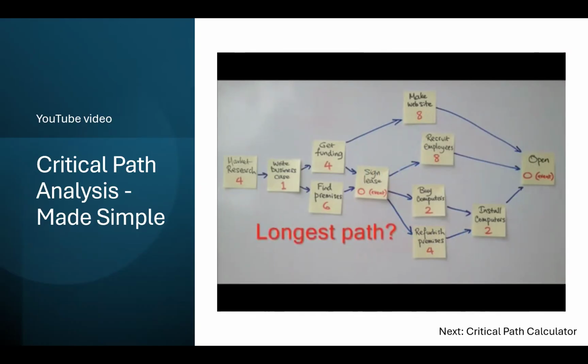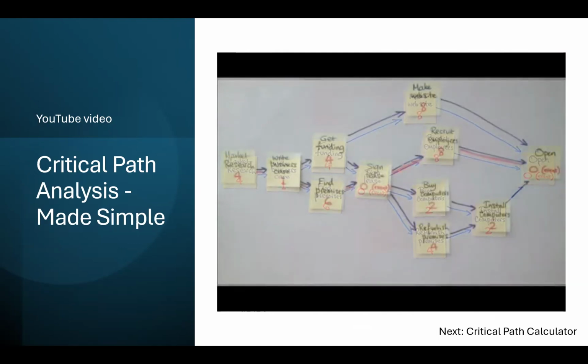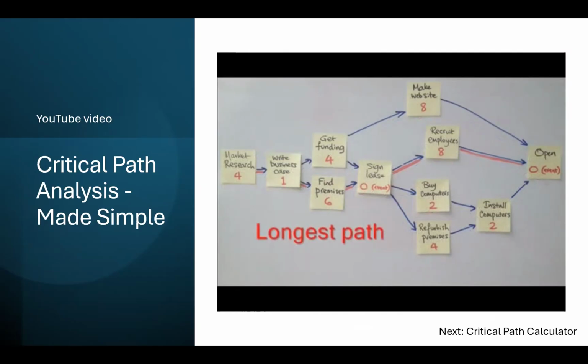So on my diagram, can you see the longest path? See if you can spot it. And yeah, sure enough, there it is. So it's easy. The critical path is obvious to see. In real life, you don't need to add up every branch. You don't need to do all the complicated stuff shown on these other videos. Just do the post-its, stick them on a page, and look at the longest path.